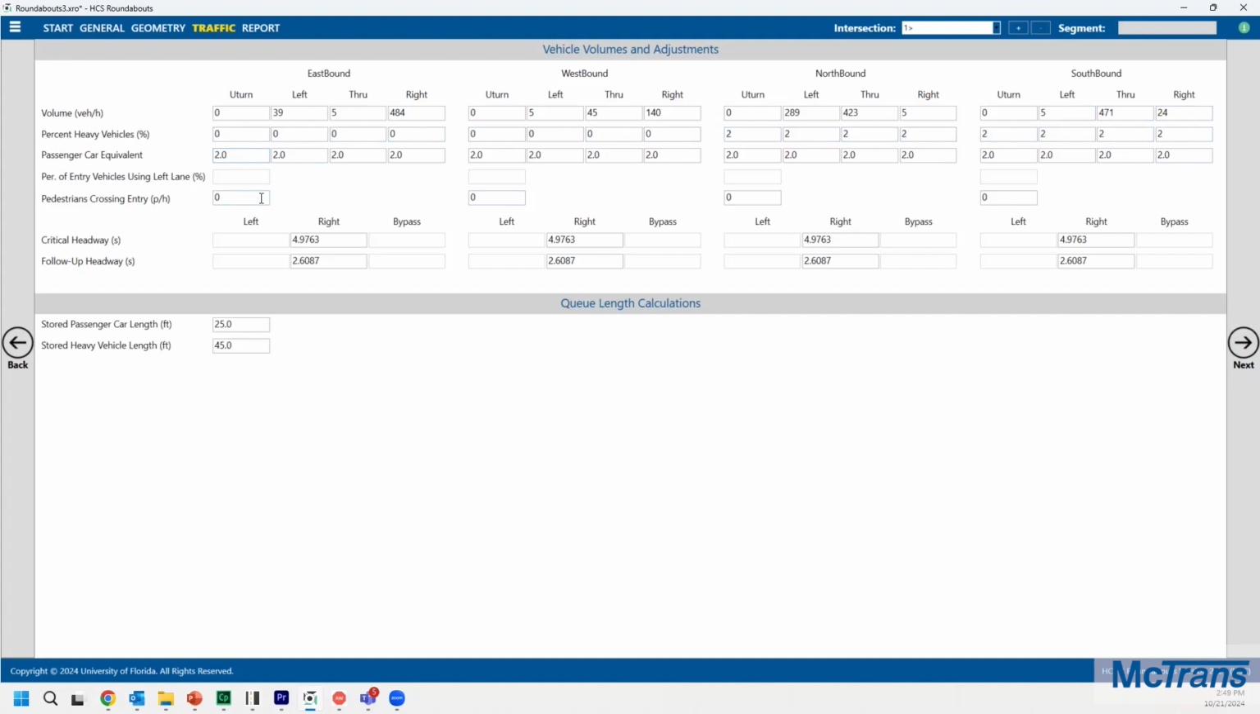You are able to enter pedestrian volumes. And if you want to calibrate your driver behavior, you can also change the critical headway and follow-up headways, which is based on the same concepts and principles that we discussed under two-way stop control. Again, we have our input for the bumper-to-bumper distance for passenger cars and heavy vehicles in a queue that we use internally to compute my queue lengths. And with that, we are done with our modeling. We can go to our report.